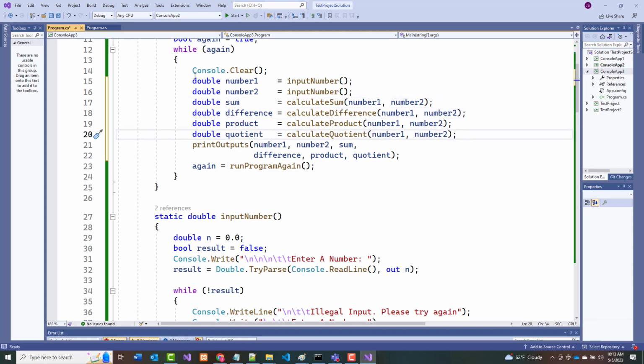All right? You'll notice that with each one of these, we're calling a routine, and the routine, when it returns, is going to stuff its value into a variable. Put it into a variable, put it into a variable, and so on. However, with this print outputs, that's designed to just print things. So it is not returning anything. Its return type is void. It is void of a return type. All right, and we ask the user if they want to run the program again.